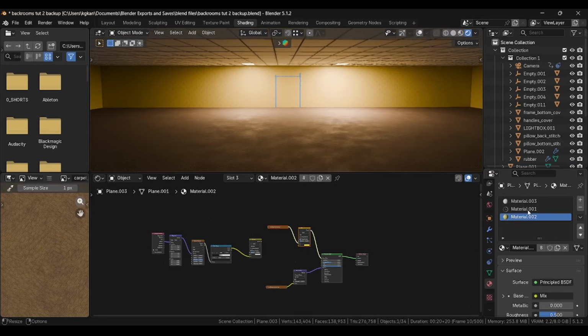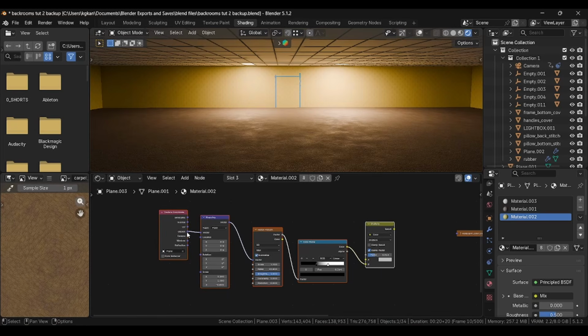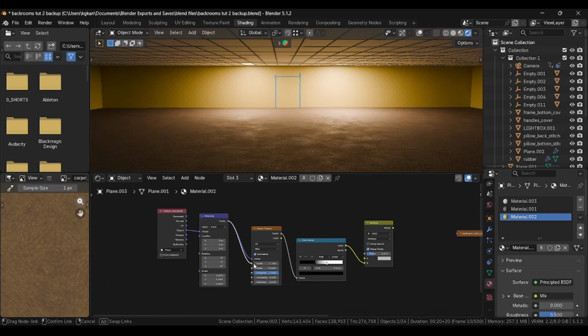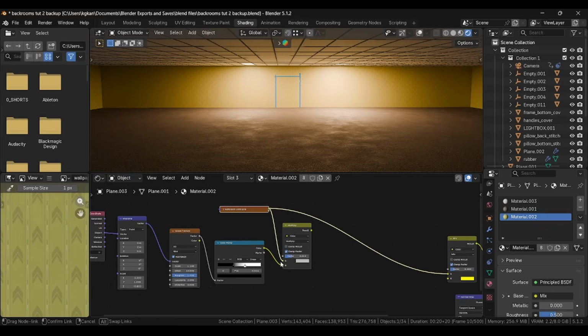Now click on your walls and click on the wall material. We're going to create the exact same setup as before. Texture coordinate into object, into vector, vector into vector with our noise texture, factor into color ramp, into the mix node, and then we're going to mix our original texture into the mix node.